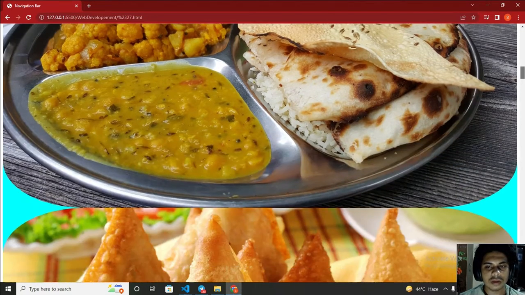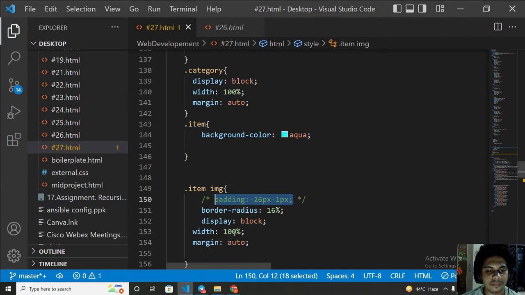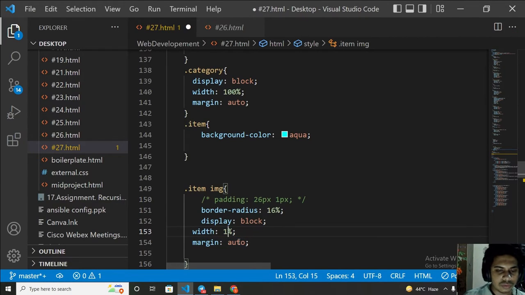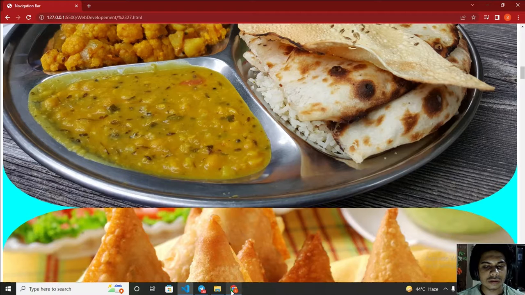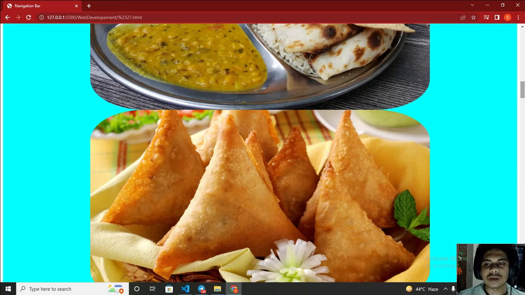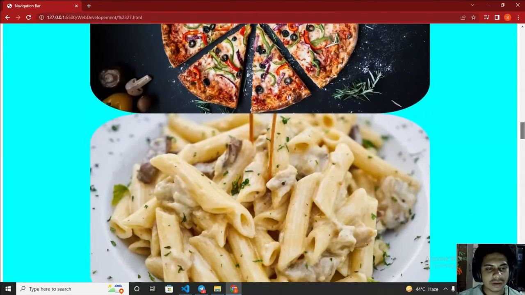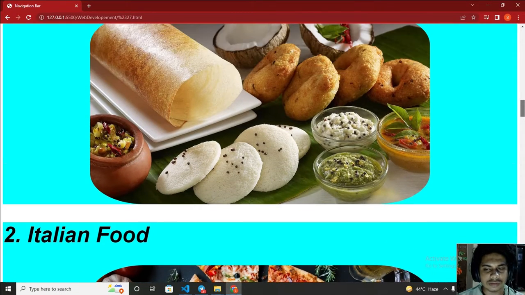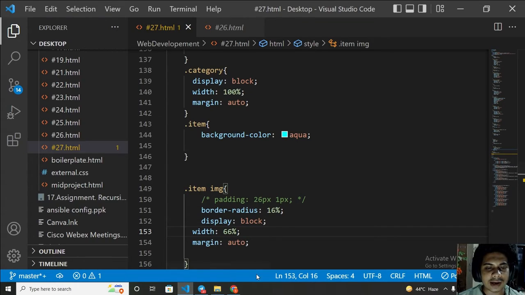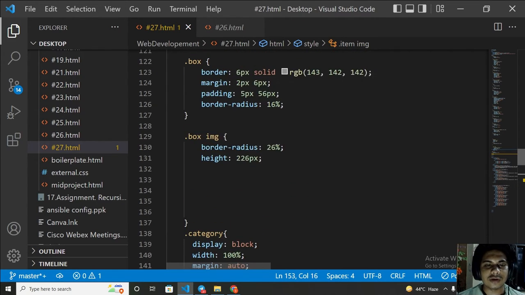Okay, let me do margin like 66%, just to see how it is looking now. Yeah, you can see that my color is now here, all over here. So okay, I can now target... so I have achieved what I want to do.